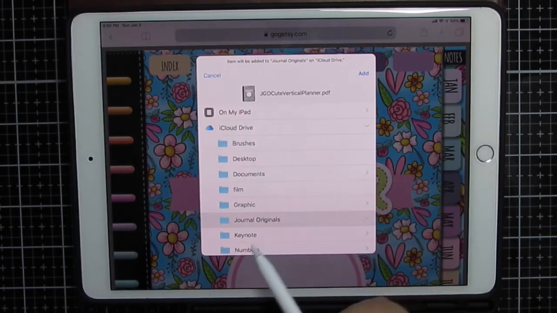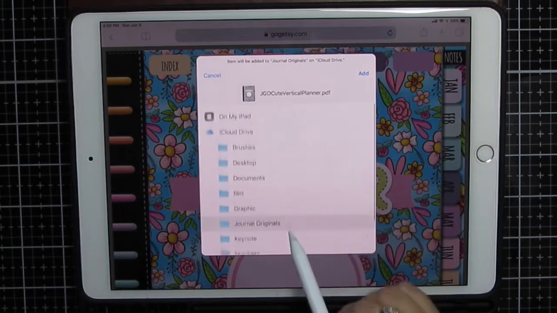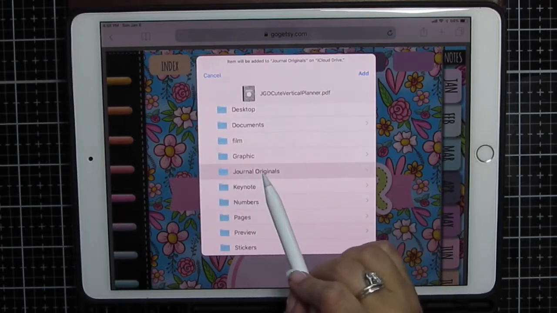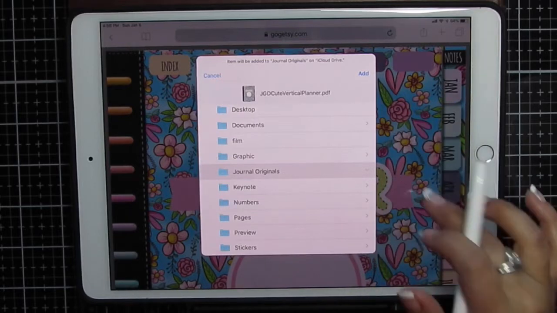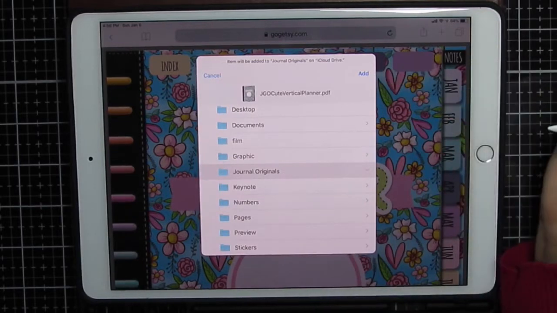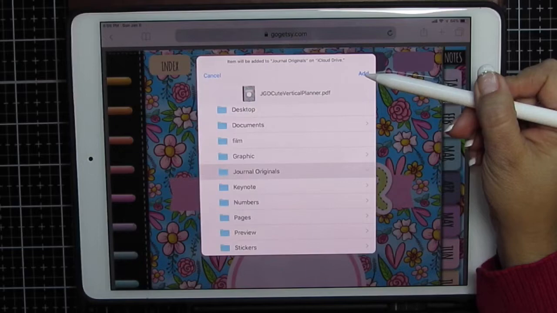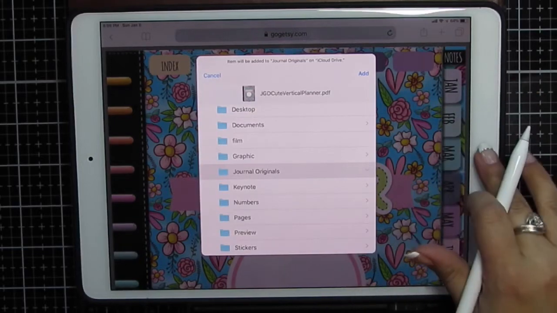So in my cloud, I have a folder called Journal Originals. I would click there and add it. I'm not going to do it here because I already have this one downloaded, but you would simply click Add and it would show up there.